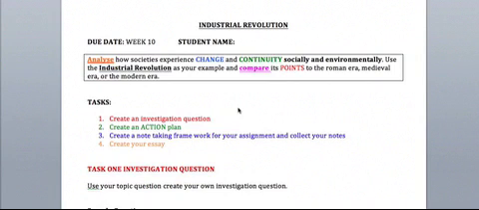Now, the assignment itself has 4 parts to it. First 3 are short, easy. The last one takes a little more time. To start with, what you do is create an investigation plan, then an action plan, a note-taking framework, and you create an essay. All of those parts are worth marks. Mostly the marks are about the essay. Let's start about task 1 then.